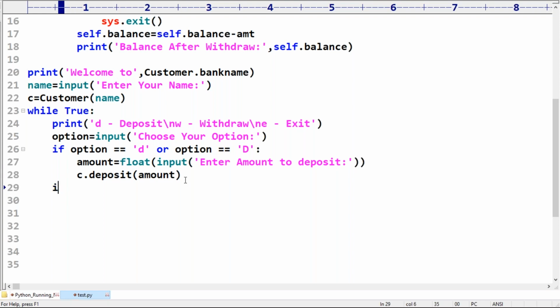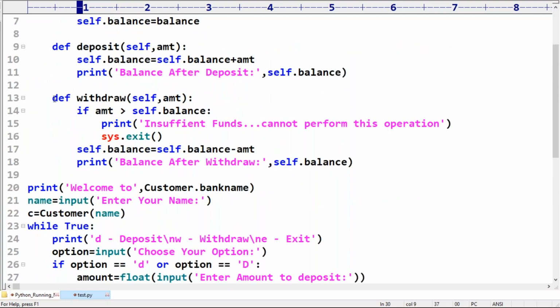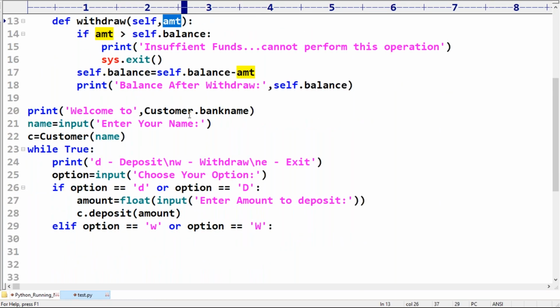Okay, now just observe. If the option is D we are taking deposit, elif the option is equal to W, or option is equal to capital W. You choose either small w or capital W. What do I have to do? We have to call withdraw, but to call withdraw, it's expecting an amount. Now the amount is equal to float of input of 'Enter amount to withdraw'.